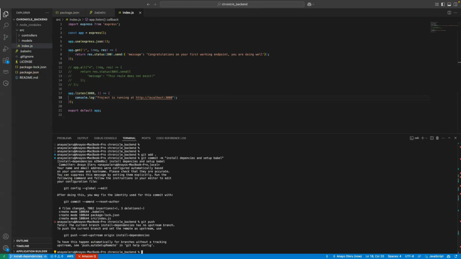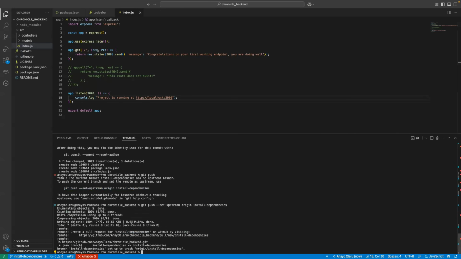Once you have created a new branch and have not pushed that branch to the remote yet, whenever you try pushing, you will receive this message. It tells you the current branch install dependencies has no upstream branch. To push the current branch and set remote as upstream, use this. You would have to copy this and paste it, as simple as that, and it pushes it for you. So next time you push, it won't give you that message.